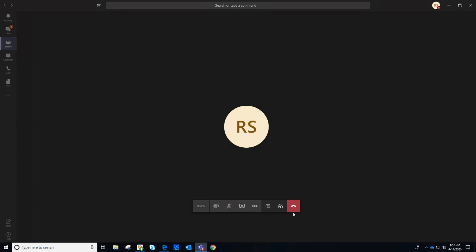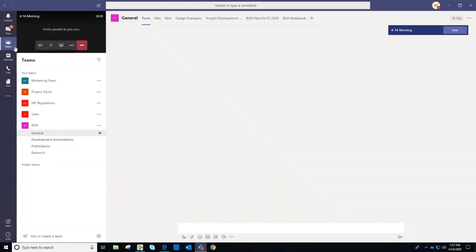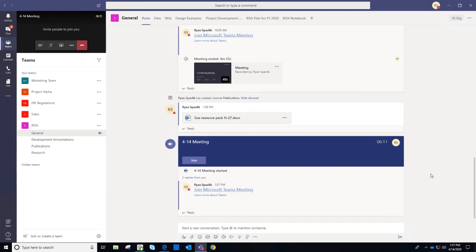And finally, the last button here, that's going to be the hang up option. But before I do that, I want to demonstrate something very quickly. You see here that inside of our team, we have this big purple banner, basically just indicating that the meeting's going on right now. It has the name of the meeting, how long it's been going on for, and who is inside. It'll also give you the button to join directly.